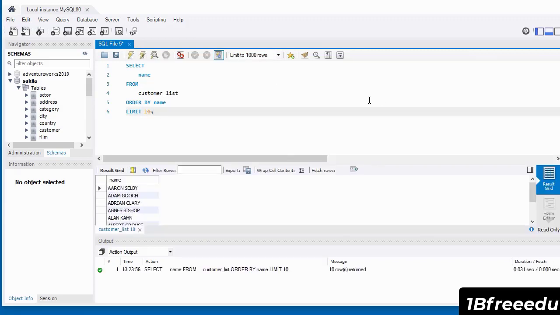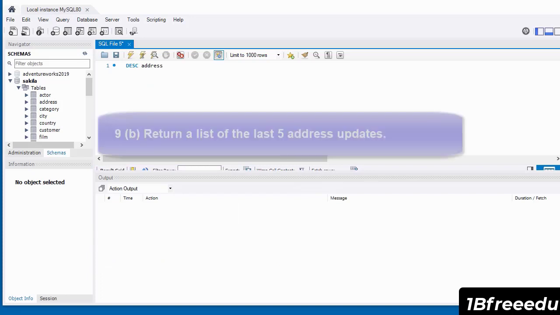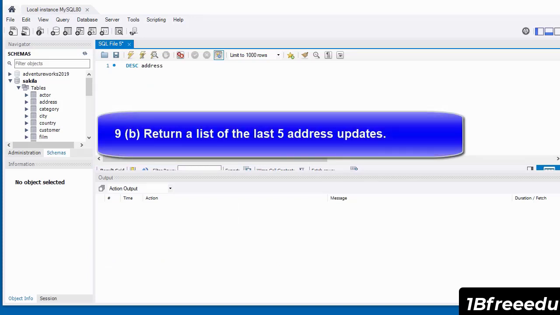As you can see, we have 10 rows returned as we have specified in the query here on line number 6. And if you notice here, the names of the customer are in alphabetical order. The second part of exercise 9 is to return a list of the last 5 address updates.